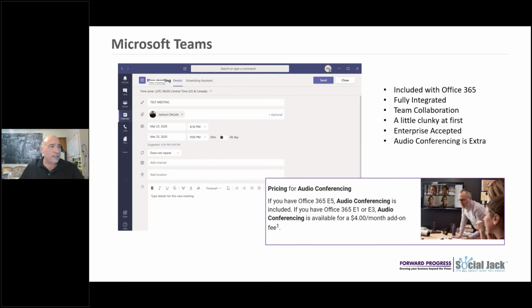Microsoft Teams, I like it. We use it with a lot of our enterprise clients. It's included with Office 365. It's still a little bit clunky at first because you've got to get used to where stuff is at. Good team collaboration. It's not just a meeting software, but it's a collaboration software.